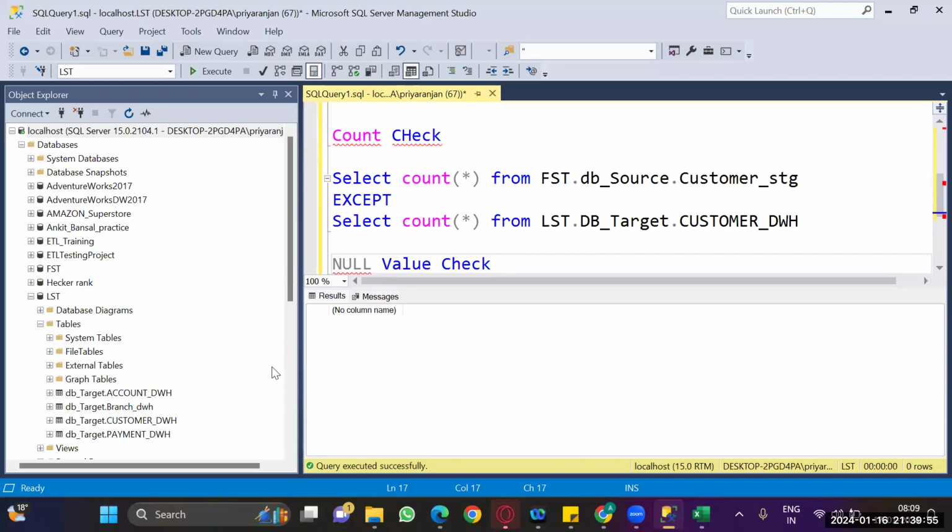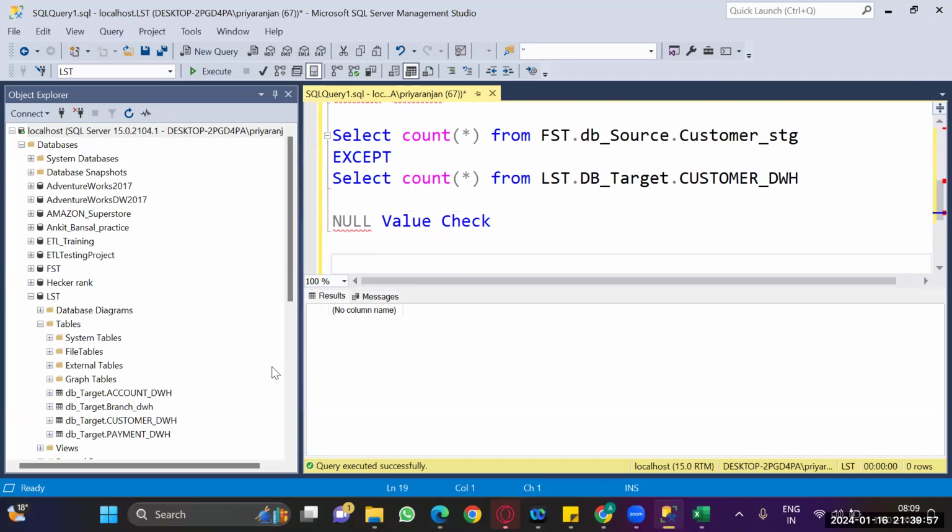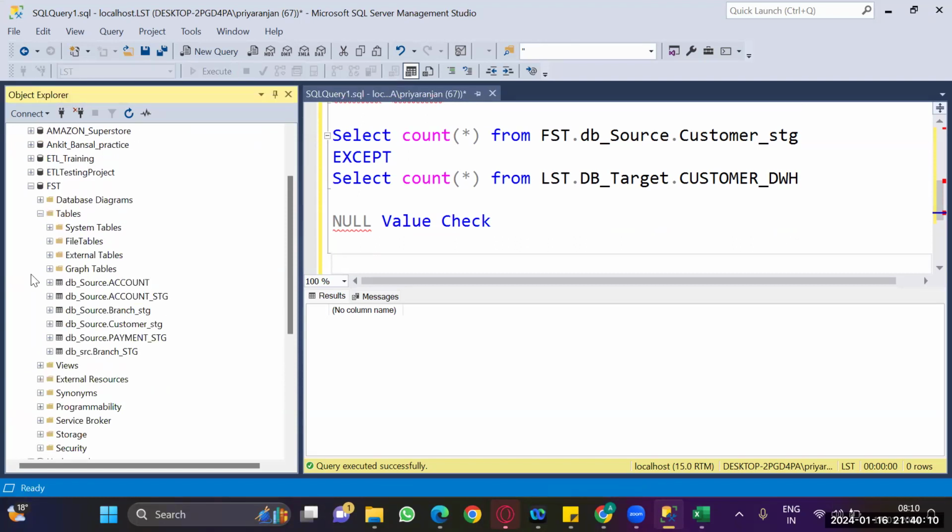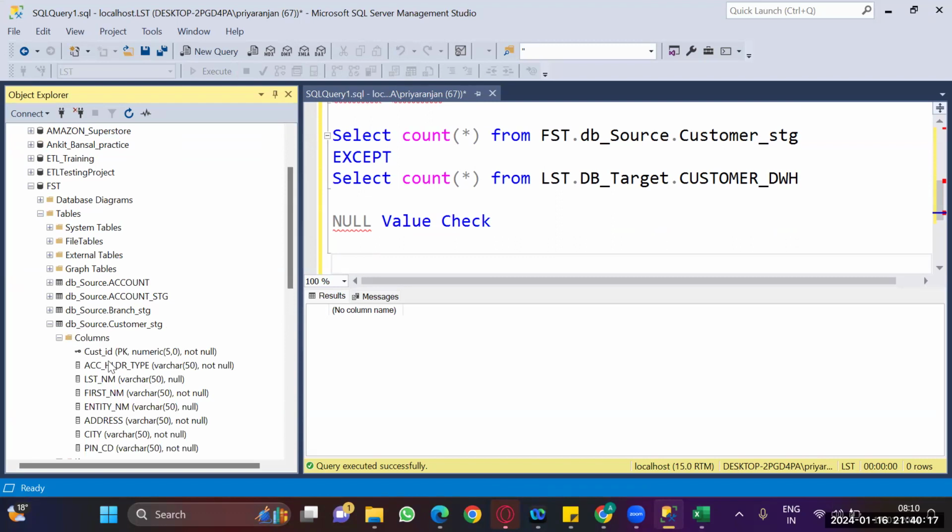Can anyone tell me what script I'll write for the null value check? What is my primary key in the customer table? We need to do the null value check only based on the primary key present in your table. So what is my primary key in this table? You can see, Customer ID is my primary key. Can you tell me what script I need to write to get the null value check?